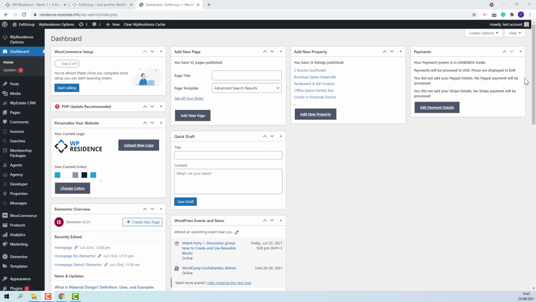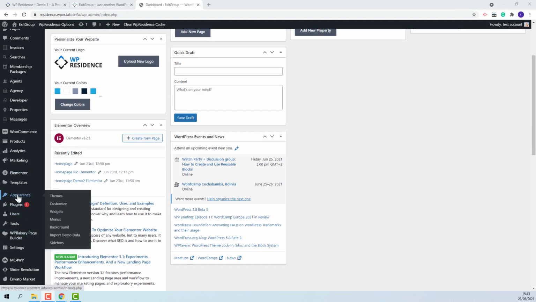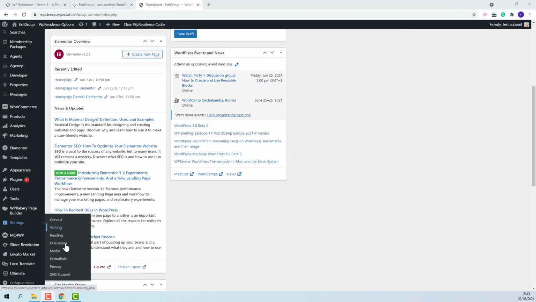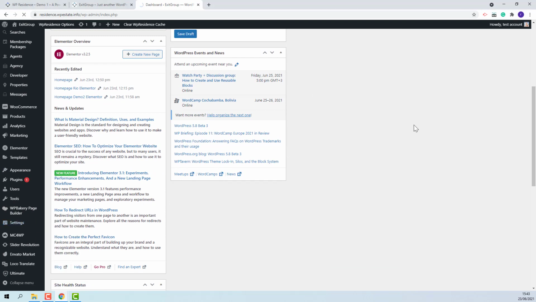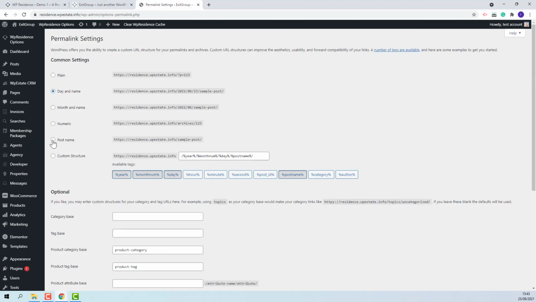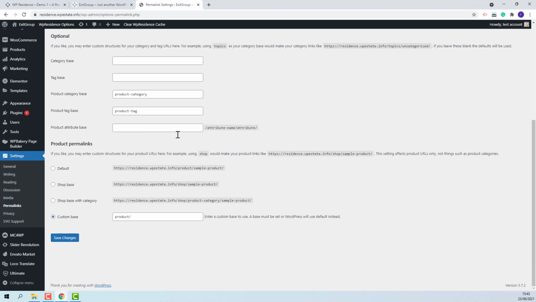The final step is to set permalinks correctly. You can do this from Settings, Permalinks, set them to post name, and save.